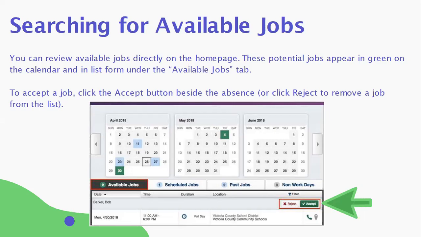So if you want to accept a job, you just click that accept button over there on the right-hand side, and you will be instantly put into that job. The details are there underneath. It'll tell you on the left-hand side where you can see date, it says Barker Bob, it will tell you the teacher's name. It will tell you the date of the assignment, the time of the assignment, the duration of the day of the assignment, and the location. So it'll tell you the school. The telephone icon that you can see, you will get the school's main line. The little pin icon will take you to a map if you need to get directions to a school.